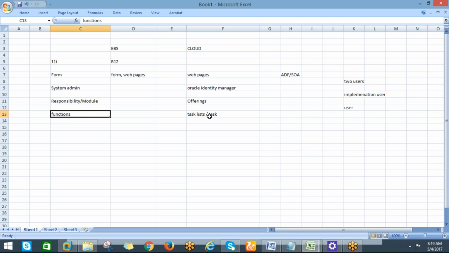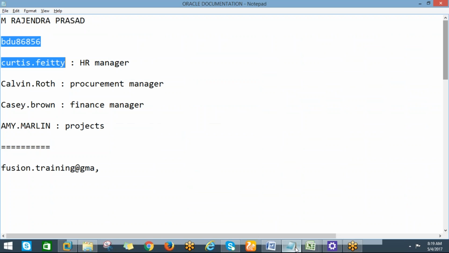Here we have the functions, and here we have the task list and tasks. Now let me go to the application.